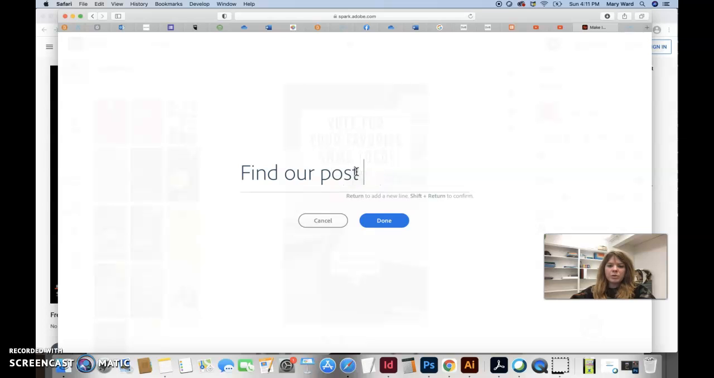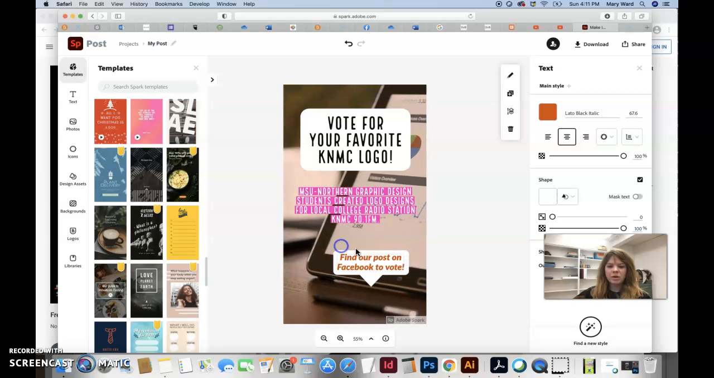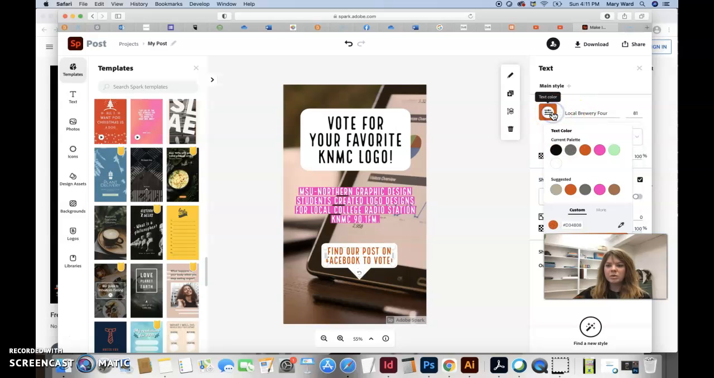Or post on Facebook to vote. I think I said something like that. So kind of, we're giving them a call to action basically. So make sure you have a call to action in your ad, because you need to be directing people to do what you want them to do.